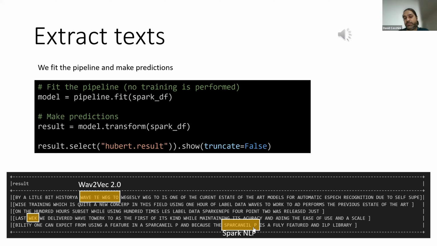And Spark NLP, for example, the model is not able to understand that because it's probably not present in the vocabulary of the decoder, and it is very technical, so the model didn't learn those words. And there are different other types of error which can occur.